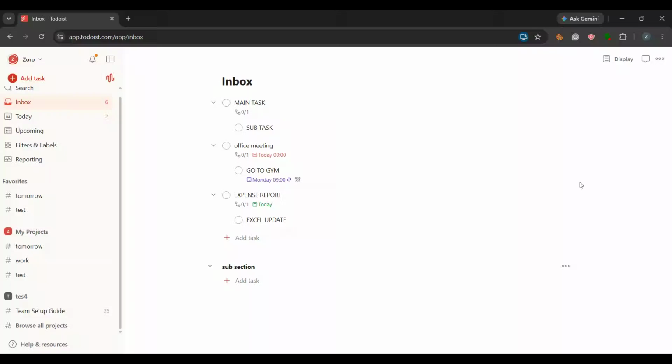In this video, I'm going to show you how to add comments and notes to tasks in Todoist, so you can keep all your important details organized in one place. This is a super useful feature if you want to add reminders, extra context, meeting notes, links, or anything else that helps you stay on top of your work.